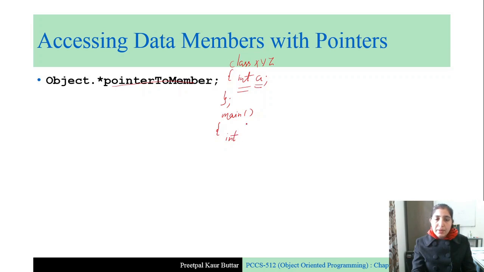We have seen how to create a pointer to this member. It is the data type and then the name of the class, XYZ, and the scope resolution operator. Then the pointer is equal to the address of XYZ scope resolution A. So this is how we can create a pointer to data member A. And then suppose we created an object X of class XYZ. Now we want to access A. One option is X dot A, but we want to access A through this pointer variable P. Then we will write X dot and then star P, which is the syntax given here.